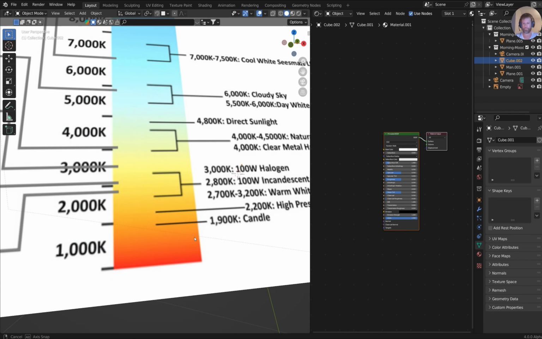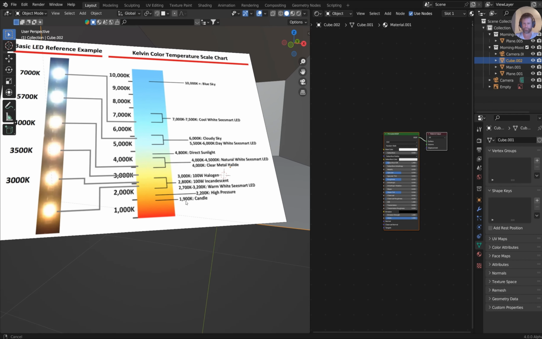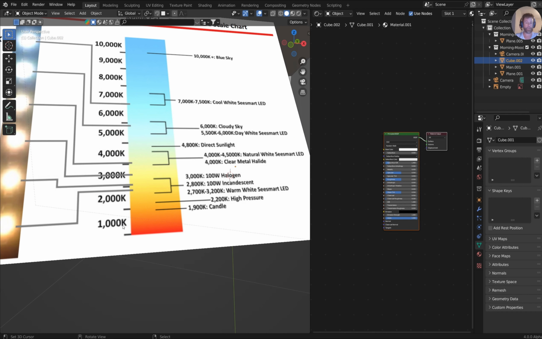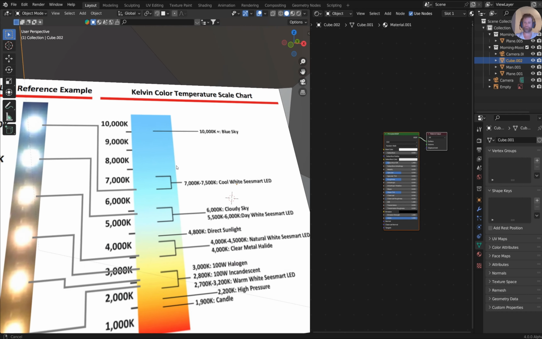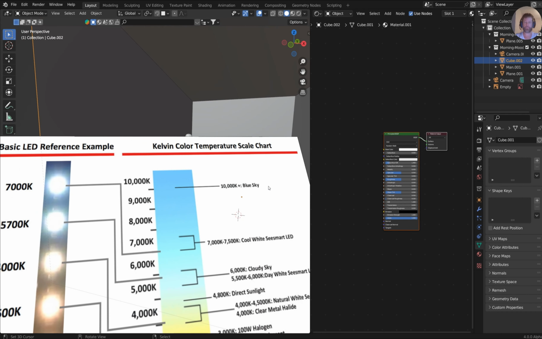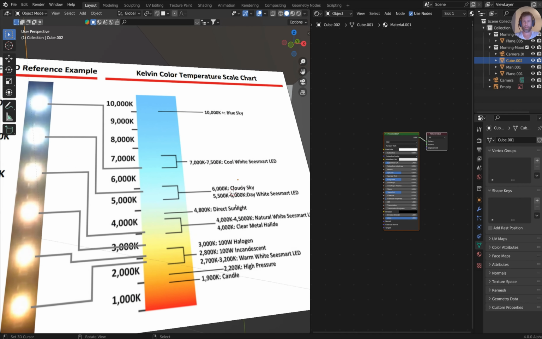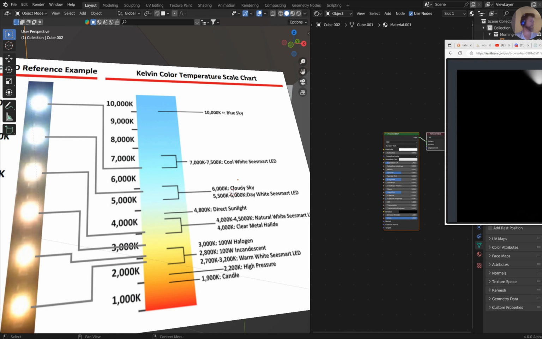So if we have something like 1000 Kelvin, it's going to look like a candle. If we've got 10,000 Kelvin, it's going to look like a blue sky. And everything in between are ways to achieve excellent real-world lighting, which you would find in kitchens, in street lights, in daylight, and all kinds of other things represented by the LED display over here. Now, what is an IES texture?